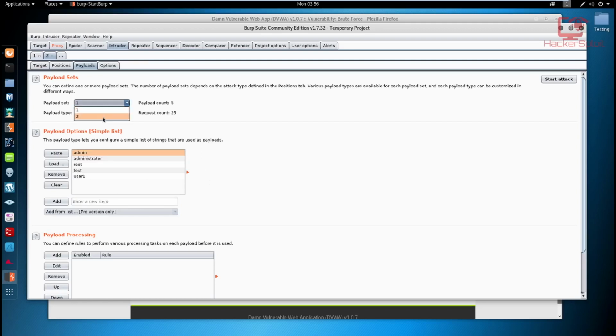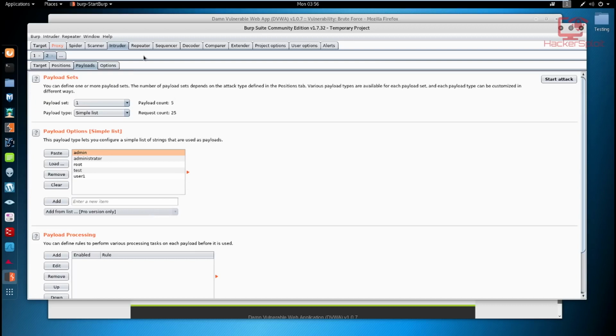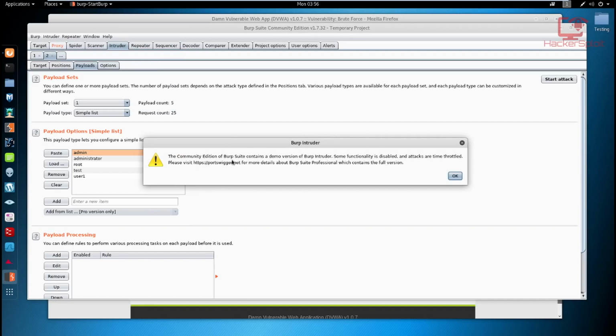Alright, so we've set our two payloads. Payload 1 is set for usernames, payload 2 is set for passwords. Excellent. Alright, now we've selected our payload types, we have added our payload options. We don't need to look at payload processing, that is advanced. Once that's done, what you want to do is go into intruder and start the attack.